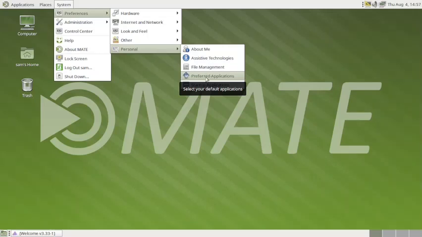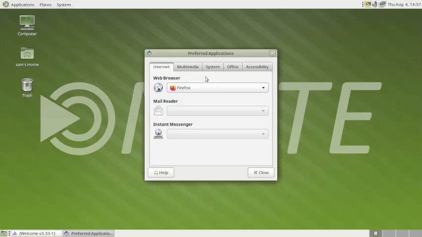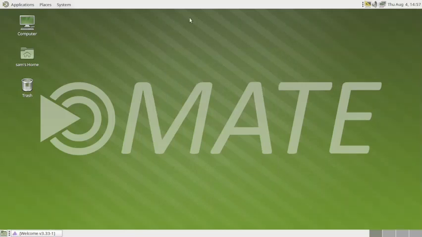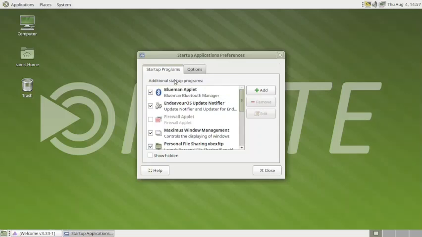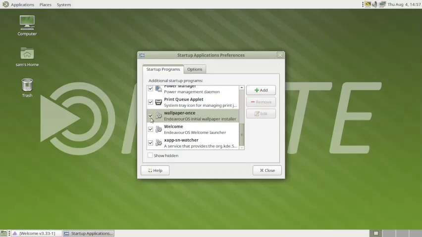And you will have some preferred applications also. So you can set preferred applications for internet, multimedia, system, office, and accessibility. And you can also fix which program will start up when you start the system. So here you can tick the applications you want to start at system startup. You can even add more applications and show the hidden applications.